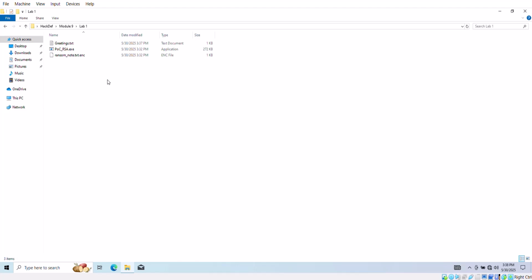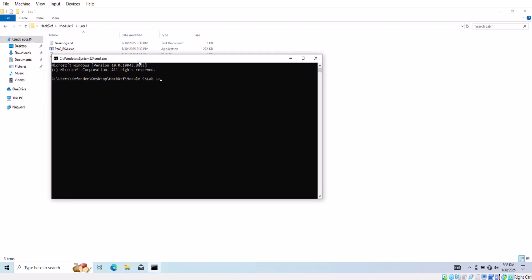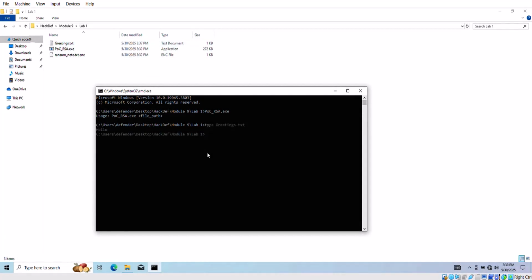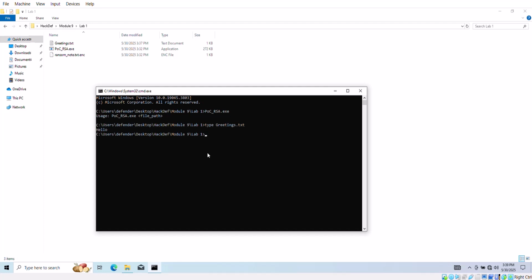Let's open a command prompt. We click in this bar and type cmd. Okay, so now let's execute the program. And it tells us that we need to provide also a file path. We have a txt file, greetings. Let's see the contents, and we notice there's a message, hello, right?